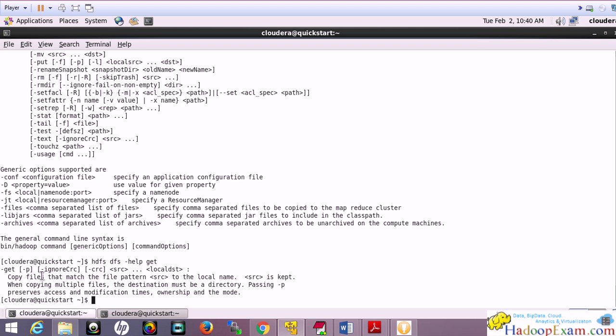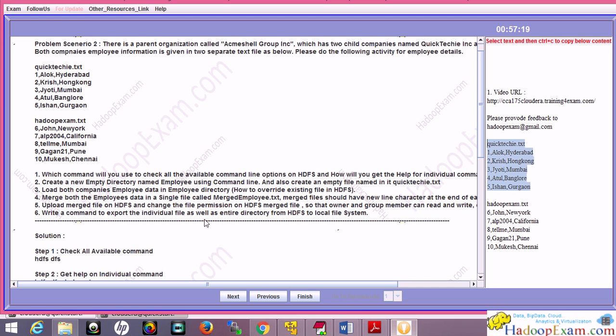Get -p, ignore crc and such are related things we don't need to go in depth on right now. The -p is for permission related things. So that's how we get the command help. What is the next exercise?